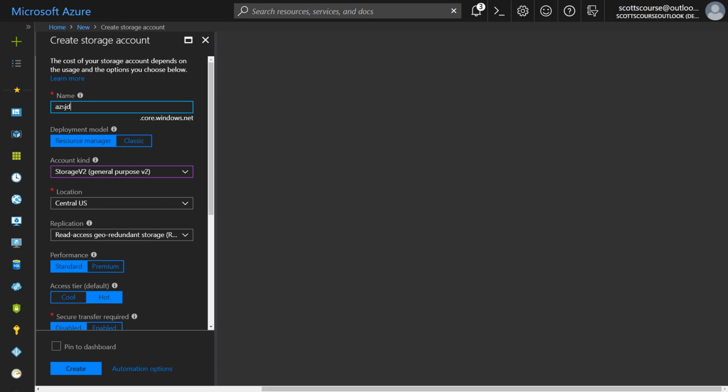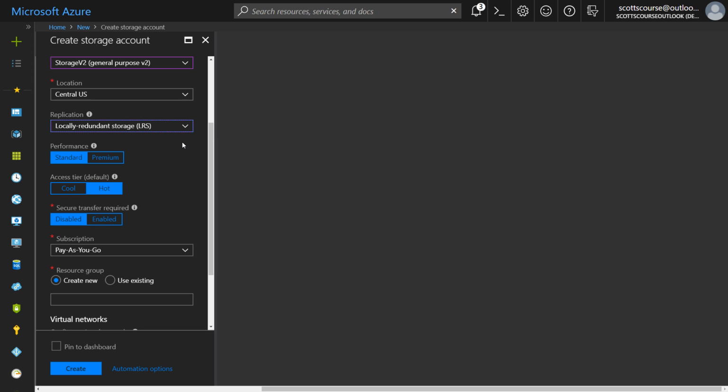I'm going to call it AZSJD test as the storage account name. I don't need it to be globally redundant. I'm only going to make it locally redundant. You can choose however you wish.